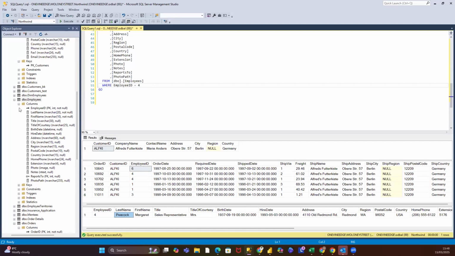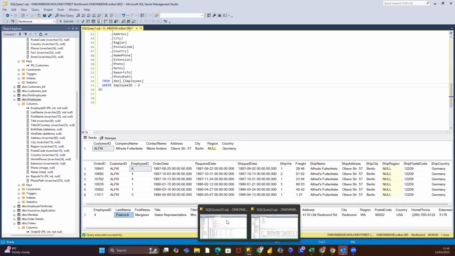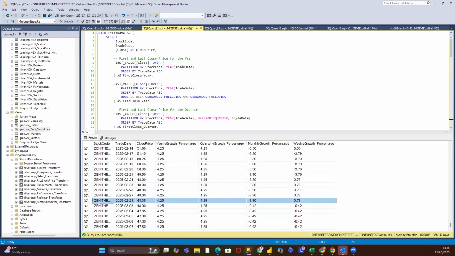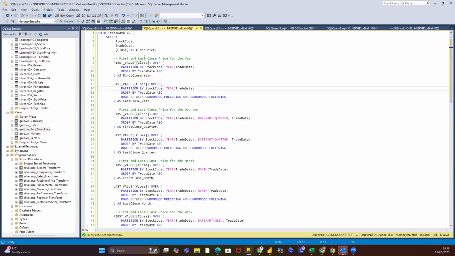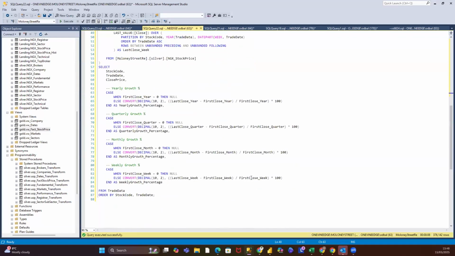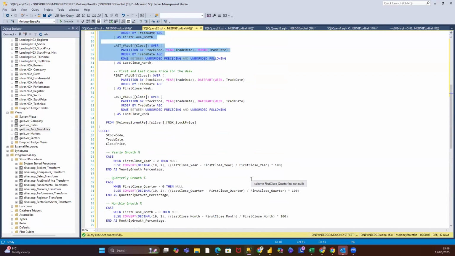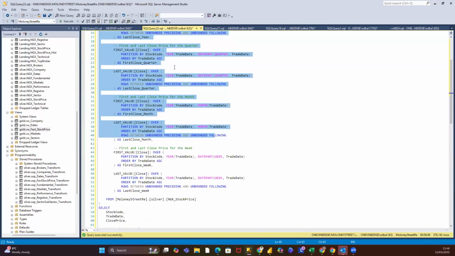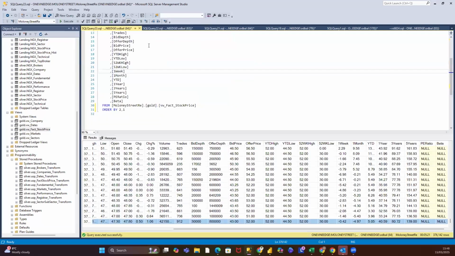Let me show you one of my scripts, which I'm building. It's another one. Now I'm building something here. I'm working on something, but you can see I'm joining things together, and that is what we call a query. I think I have one which is even bigger.